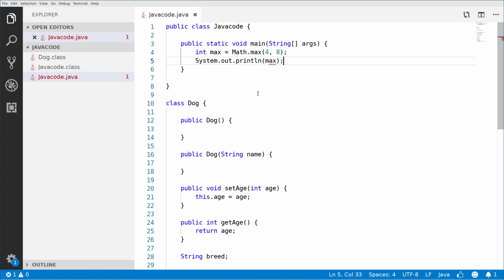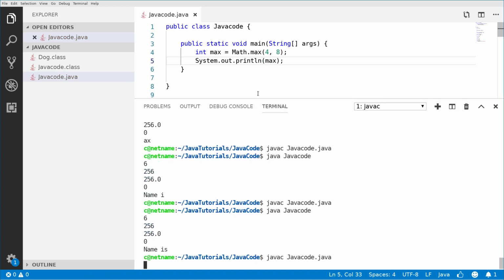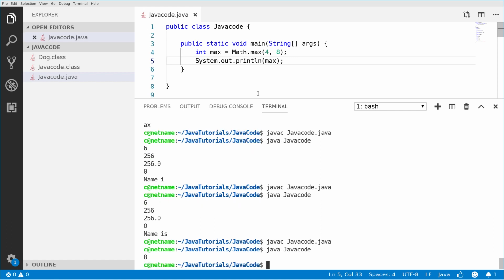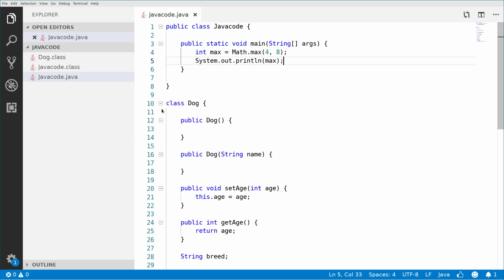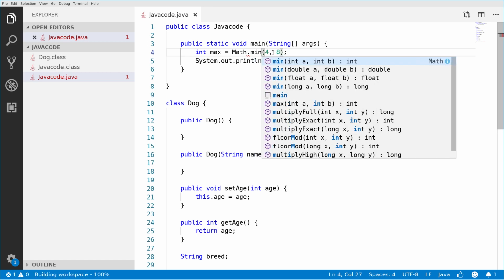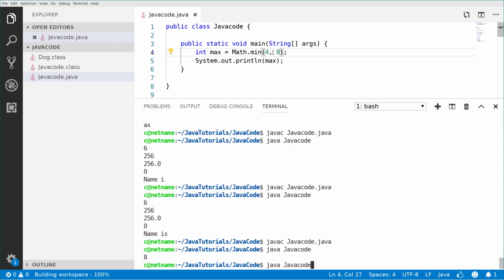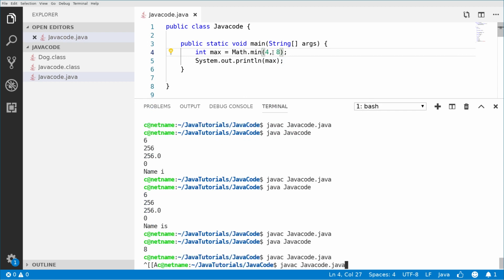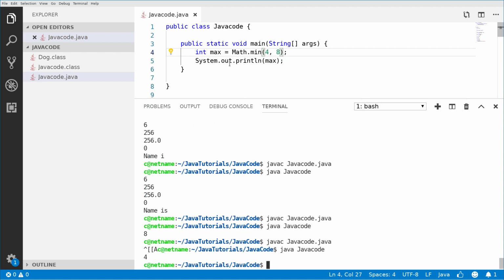Okay, and now we will compile the code, and now we will run the code, and as you can see, it returns 8 because max is 8. So that's how max works, pretty simple. Now the min function can also be used. Sometimes, if you have a large algorithm, then this can become very useful. So now the min will return the minimum number, which is in this case 4, okay?